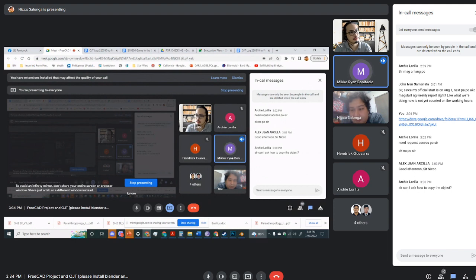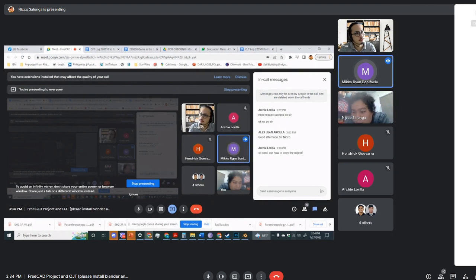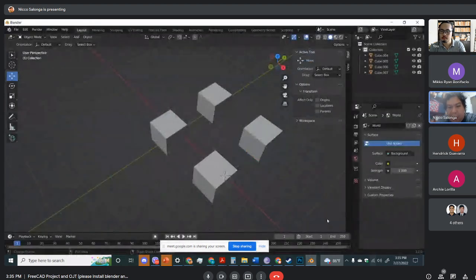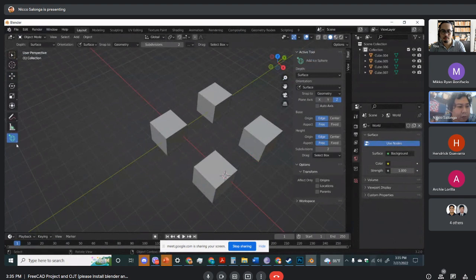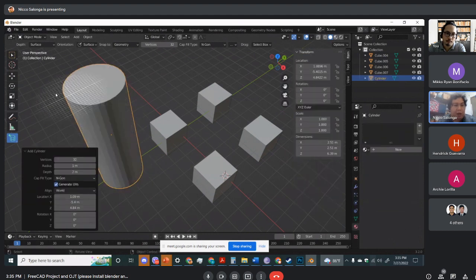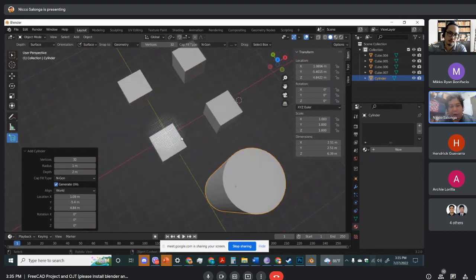May I ask lang po paano po magbago ng diameter ng cylinder? Diameter ng what? Cylinder? Yes po. Oh, okay. So, a cylinder, let me try that here so it's easier. Let's make a cylinder. So, let's say nakagawa ka na ng cylinder, right? You press Shift so it's exact. And then you want to change the diameter, right? So you have this, it's the wrong diameter.